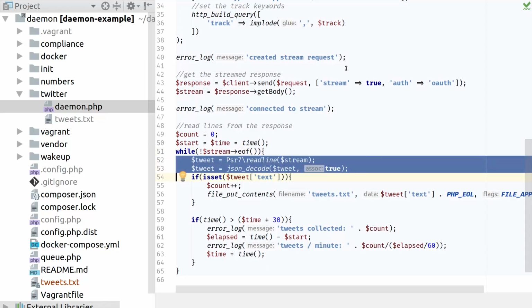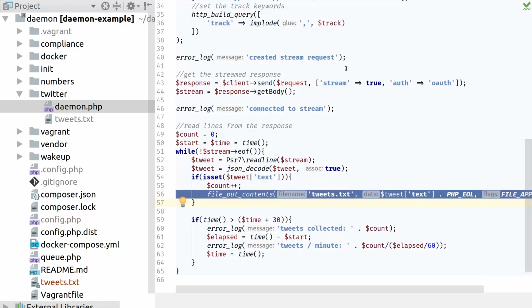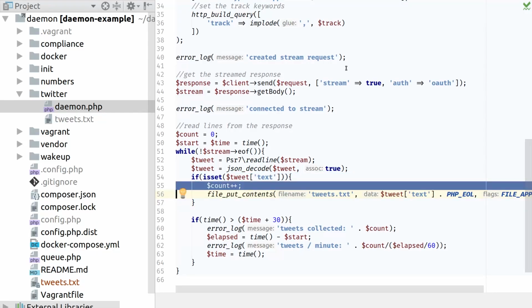This is the same. We read the line, we decode it. The thing that we changed here is we're no longer error logging the tweet, because that's not something a daemon would do. It would put it someplace, but it wouldn't error log it. So instead of error logging it, we're just going to count. So now we've got a tweet, we've got a tweet, we've got a tweet.